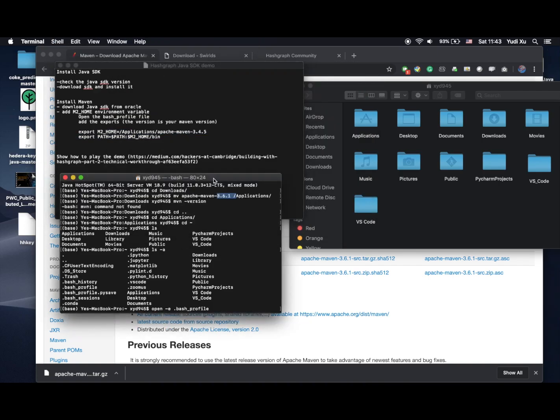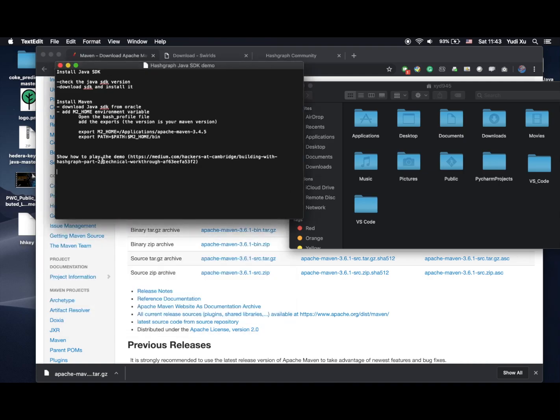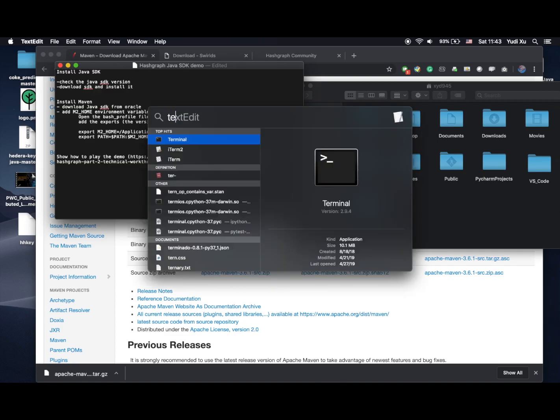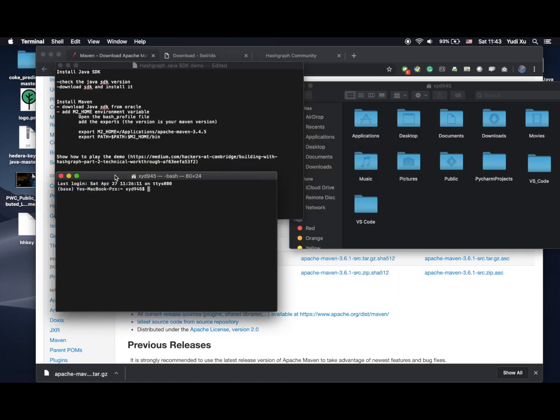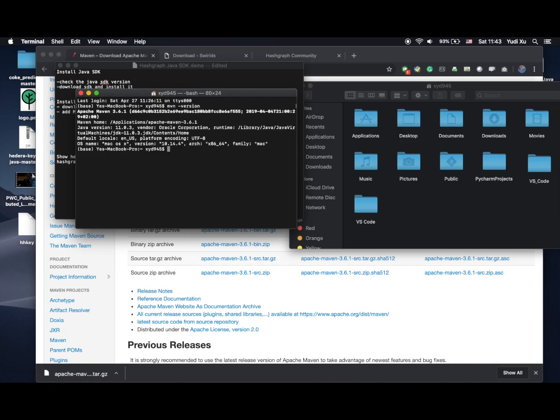After that, you can open another terminal, because it has to reload the file. So we just close this one, and we open another one. Then you check if you have Maven installed. Okay, great, we have Maven.